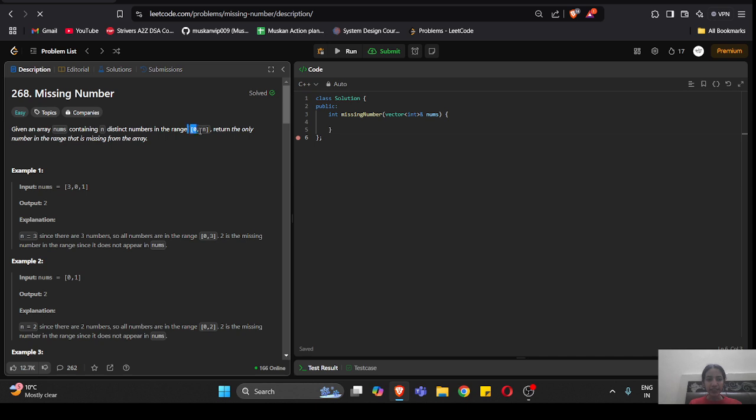The next thing, the range is defined, that is from 0 to n. N is the size, so you know the range. Out of this particular range, we need to find the only missing number. So one thing is clear, there will be no duplicate number, and there is only a single number that is missing from the range of 0 to n.